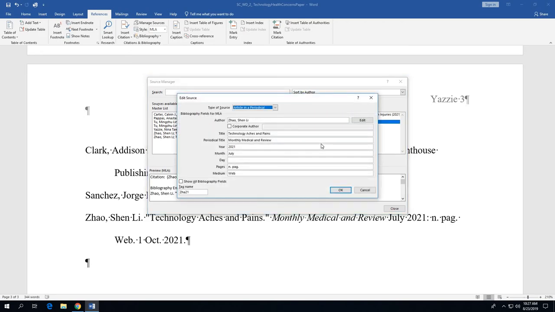Once you click on Edit, you'll see the Edit Source dialog box appear. This is the same Edit Source dialog box that we used to initially create the information for this source, to enter the source information. So you can use that same Edit Source dialog box to make changes by, again, using the Manage Sources button.